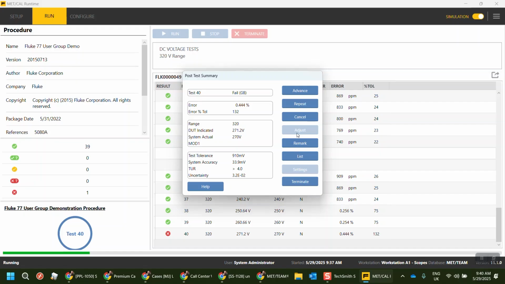So here we're showing a fail condition. We've got this test point that has failed. We're showing what the error that was measured is, what the tolerance was there. You can see that we're also showing the uncertainty here. And in the background of all of these tests, we are calculating the measurement uncertainty, which is another really powerful thing about MET/CAL, when it's configured correctly, on every single test point. And that's just built-in functionality that it's going to do every time.